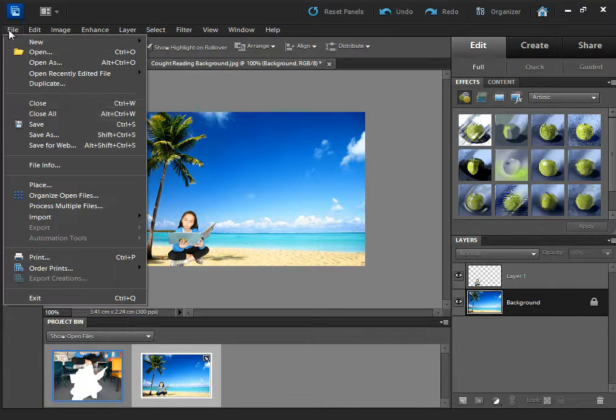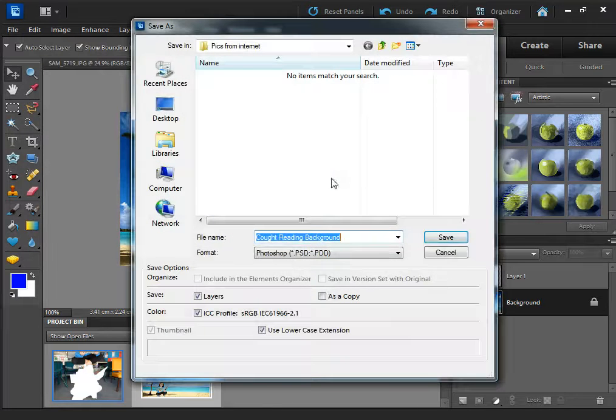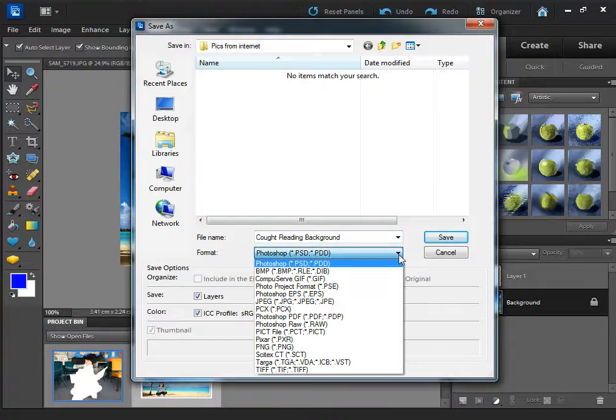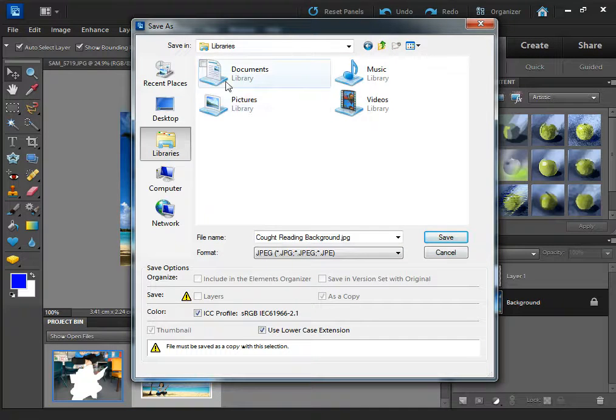To save the file, I go to File, Save As, click on OK. Now at the moment this is a Photoshop file. I don't want it saved as a Photoshop file. I want you to click on the arrow next to it and select JPEG. That means it'll be a photograph file. And choose a sensible place to put it.